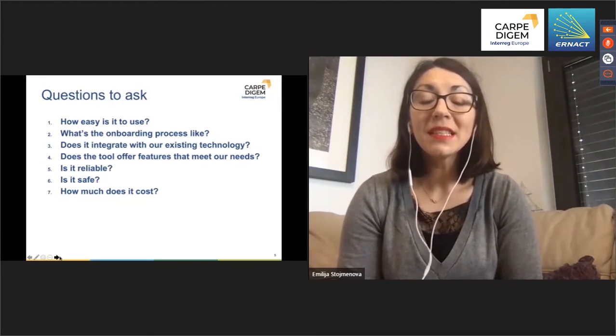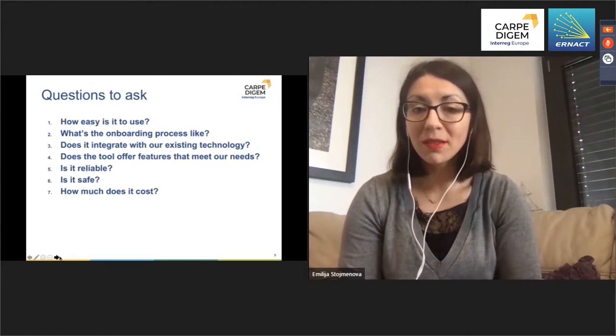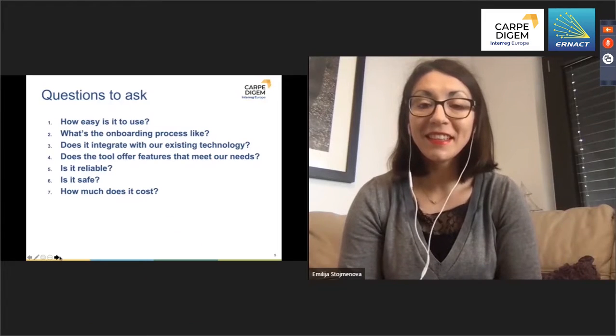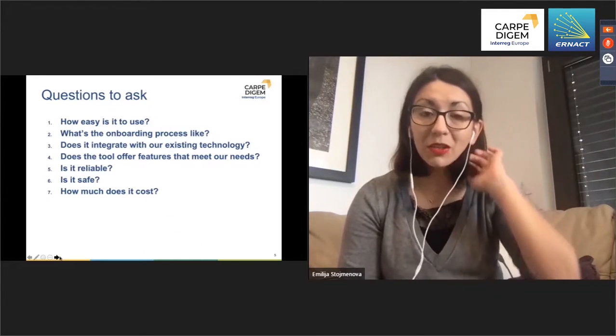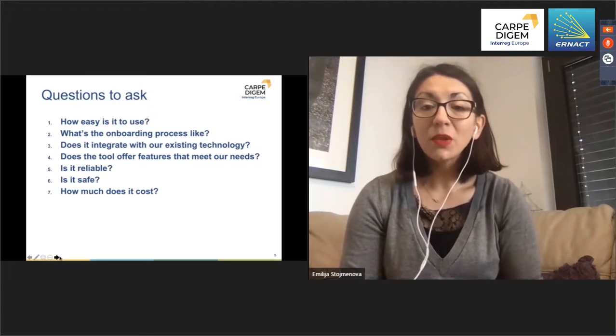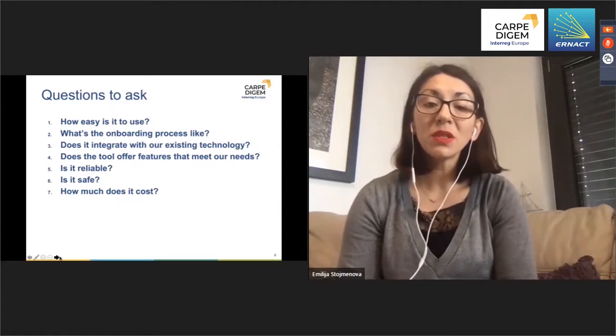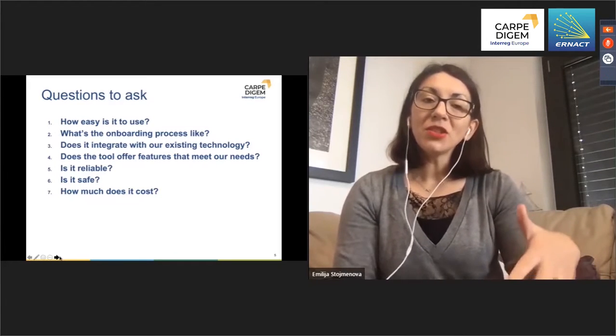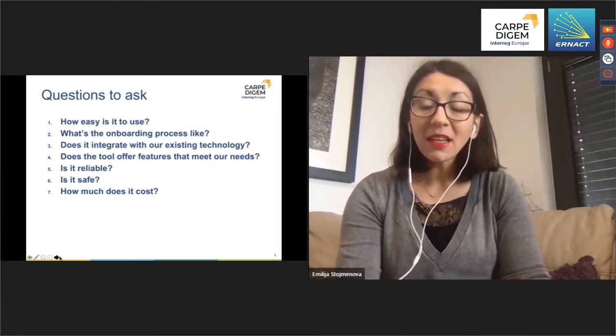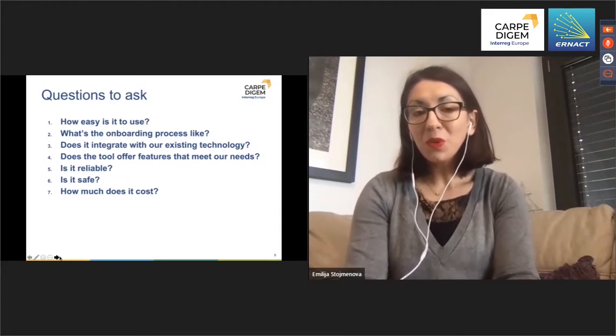And last but not least is how much the tool costs. So we know that we want to be effective, that we don't want to spend a lot of money. So we need to find out what features we need, and then what is the price that we want to pay for that.